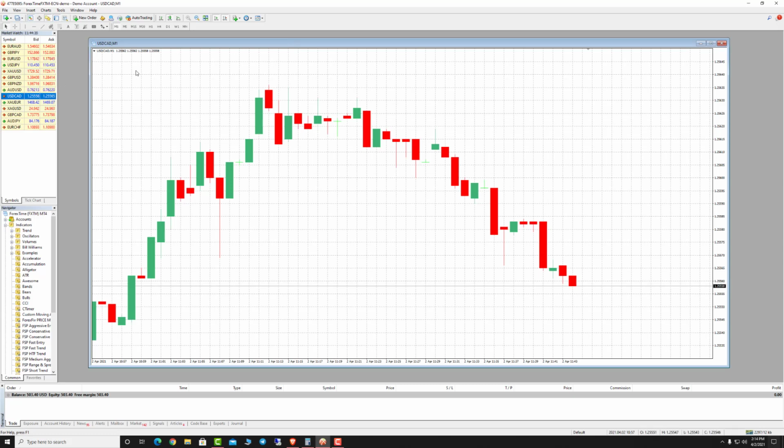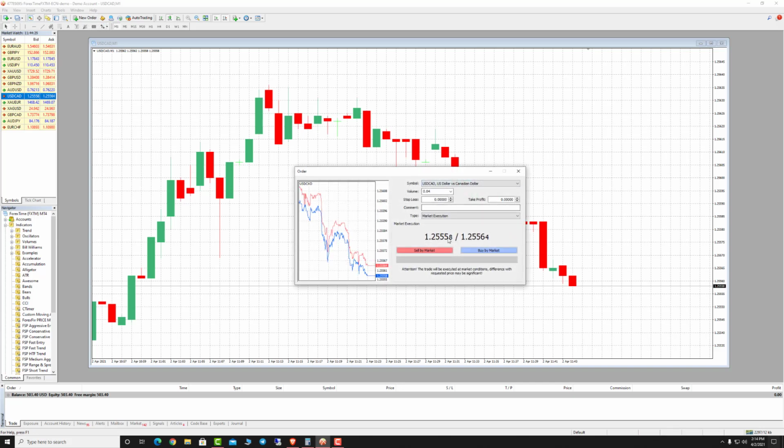There are a few methods to do so. Method number one, you can click on this button, that is New Order, and it will show you this window where you can select any symbol. Right now we are on USDCAD, so we are not going to touch it. Then the volume, that is the lot size. You can put your stop loss and take profit level here. You can also put a comment if you want, such as why you chose this trade.